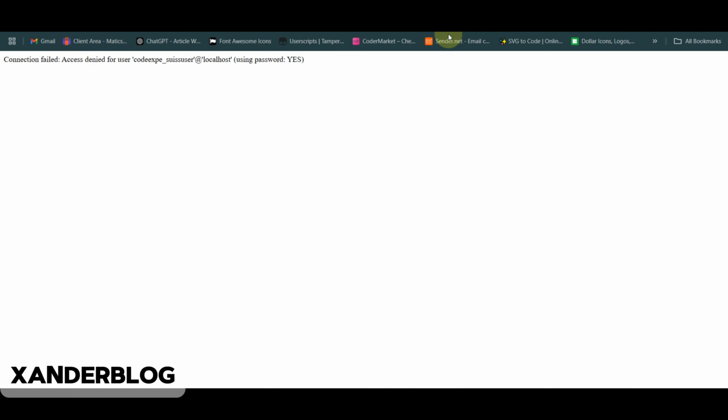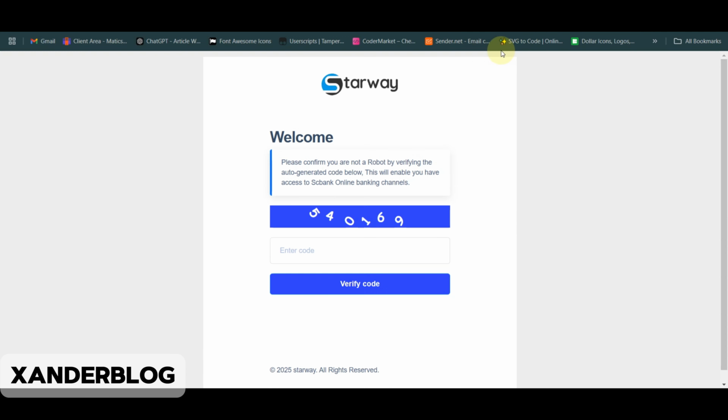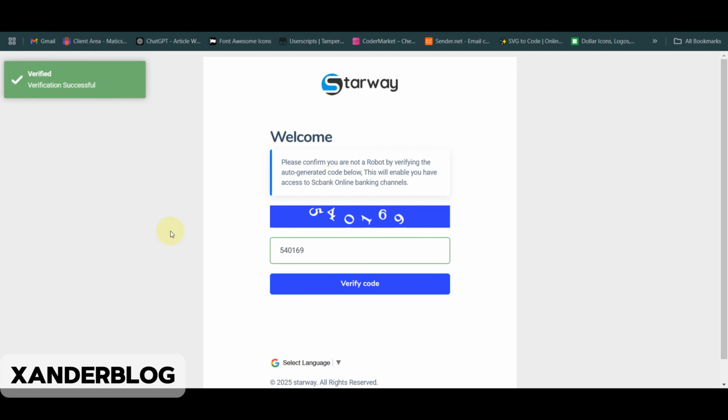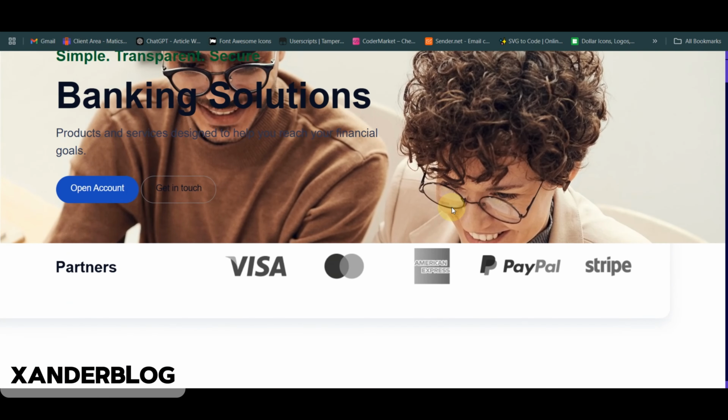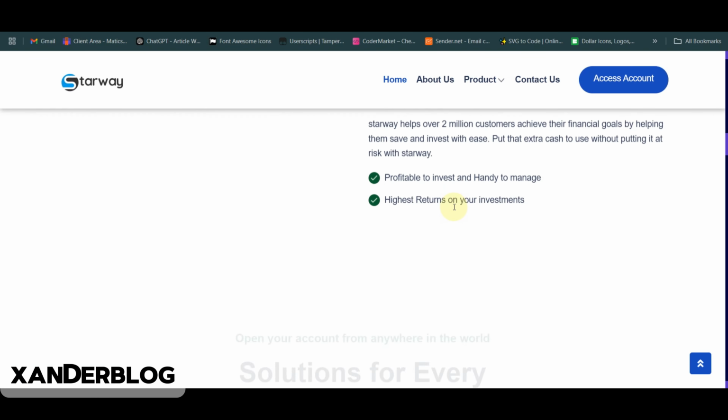All right, so I think we are done. Now let's refresh our page. It's going to load. All right, now we are done. We just need to type in this two-factor authentication, 54069, then click on verify. Anytime a user wants to access this site, they need to verify it. This is just the security of this script.